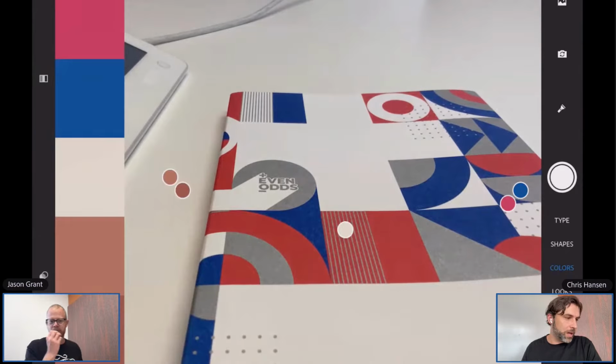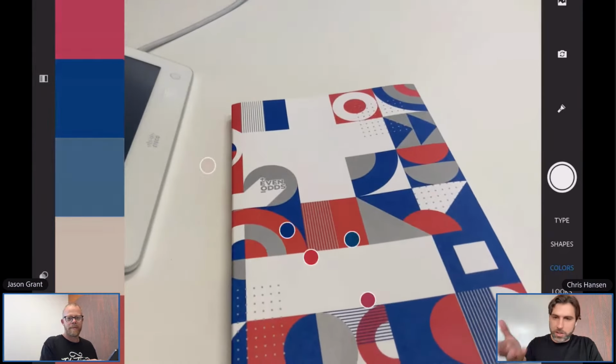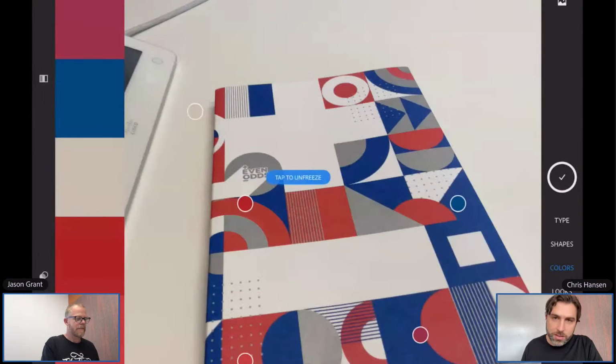Just as you're doing that, another question: could the shapes tool in Adobe Capture, as you're in Capture right now, be used to create custom brushes, like stamp brushes, for example?